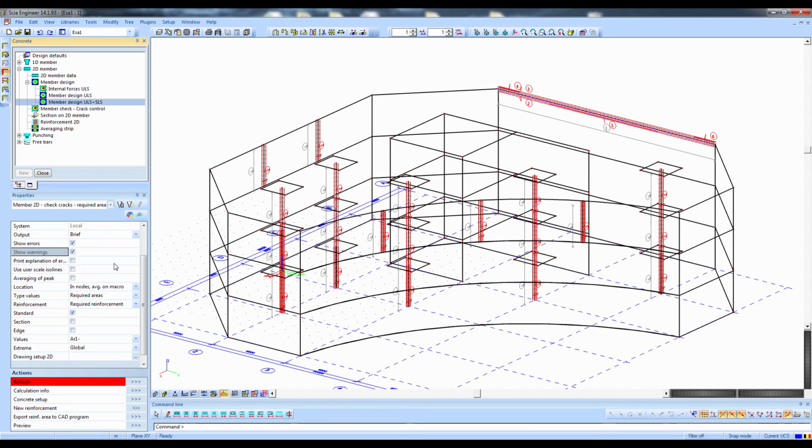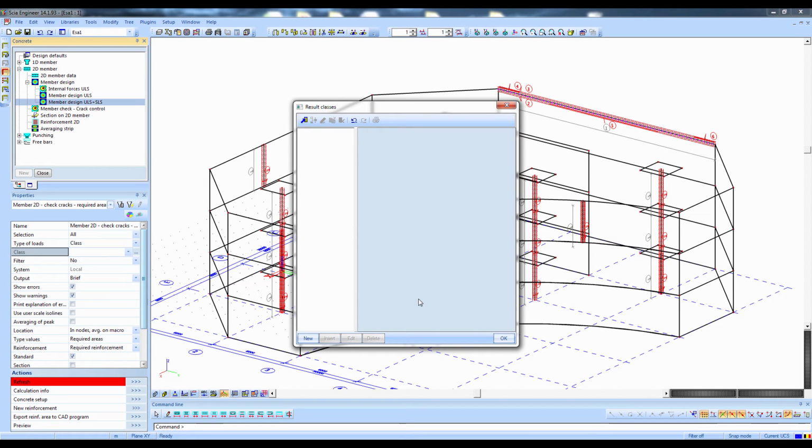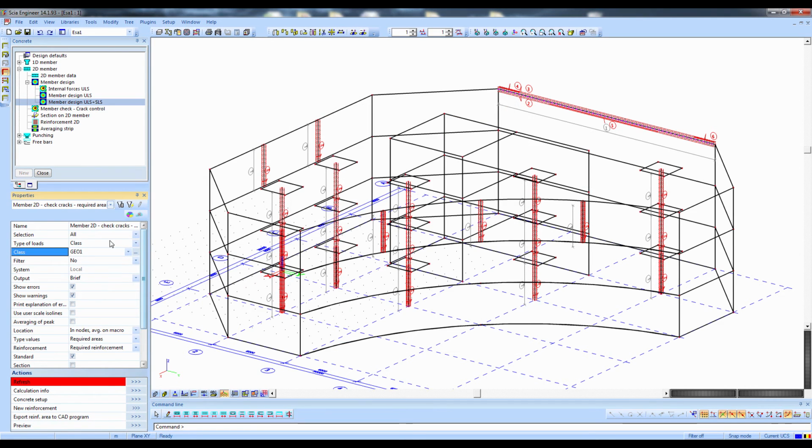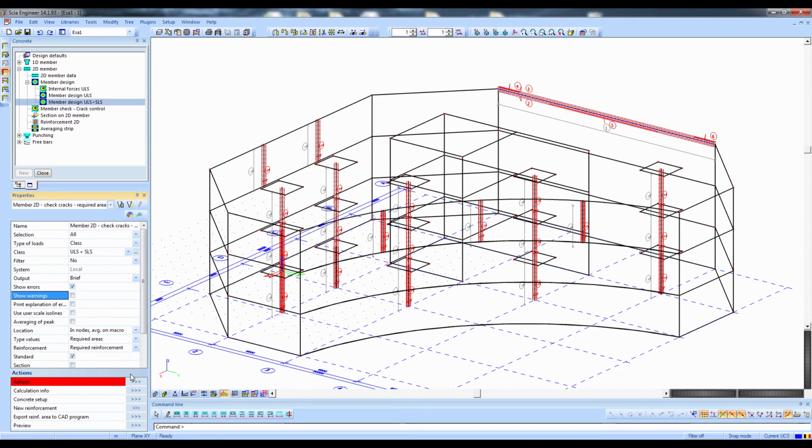The same thing can be done for memory design ULS plus SLS. Now what does this option do? This option takes into account both the ultimate limit state and the crack control checks at the same time. So I create a new combination. Let's say this new combination is the ULS plus SLS check.